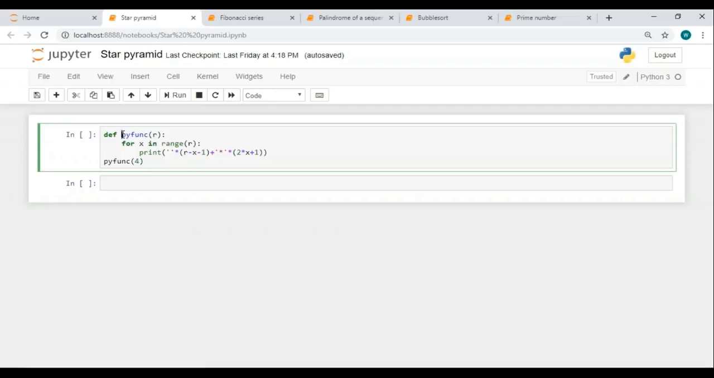In my case, the name of my function is pyfunc, and I've passed one parameter to it, which is r, and r is the number of rows that I want in my asterisk triangle or pyramid. In this function, I just have 2 lines of code, after which I'm calling the function. Now, within the function, I have a for loop and a print statement.